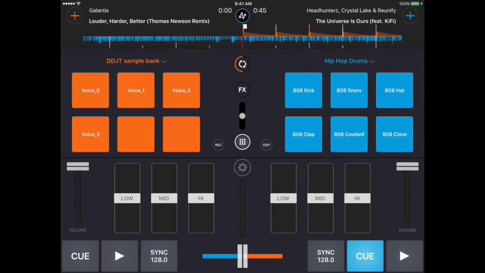Let's say I'm DJing and I want to drop my DJ ident. DJ Joey. Okay, now finally, let's have a look at the Ableton Link feature.